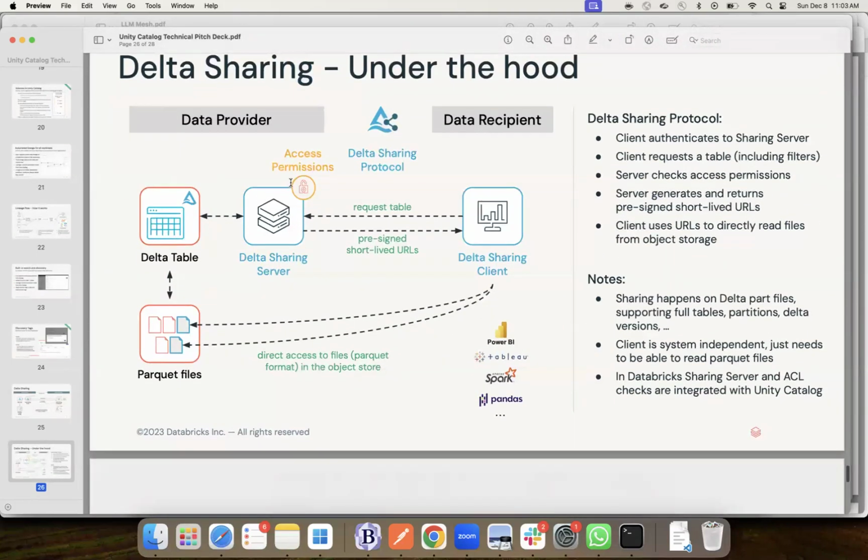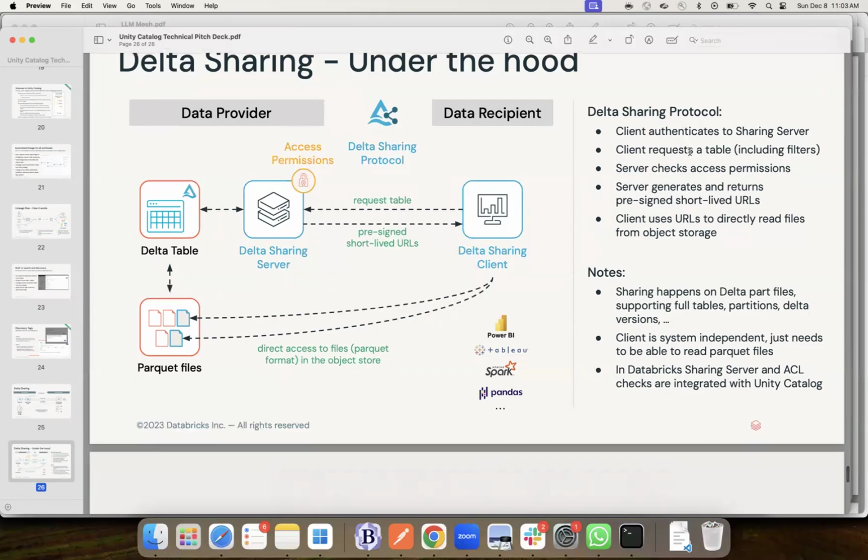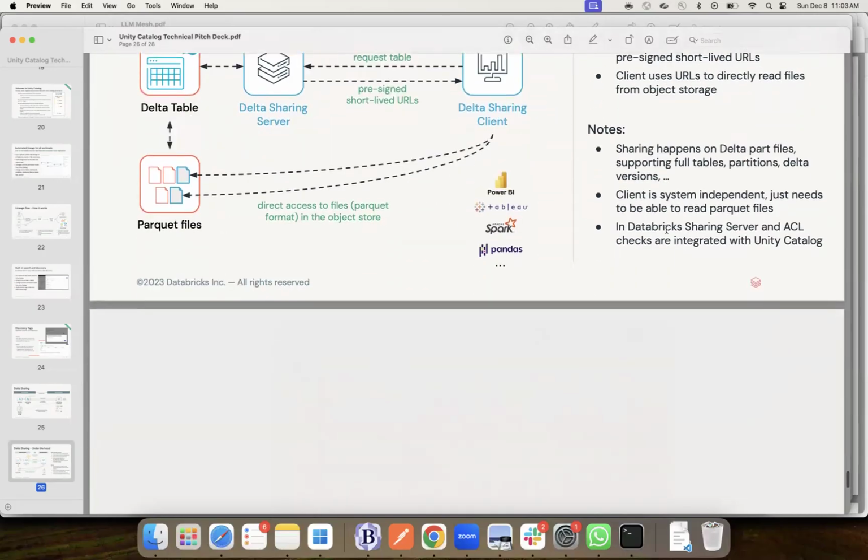The Delta Sharing server has access permissions. It uses the Delta Sharing protocol. In the request, they give pre-signed URLs to the Delta Sharing client, and they have direct access to the files. It's the same thing, but they talk in detail about the protocol, how it authenticates, and all of that stuff.